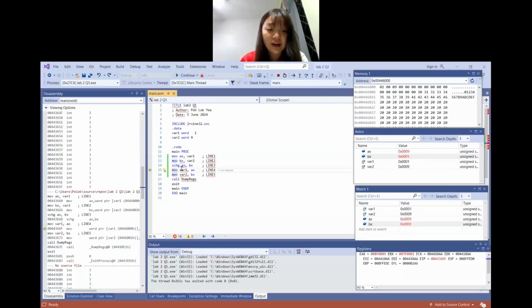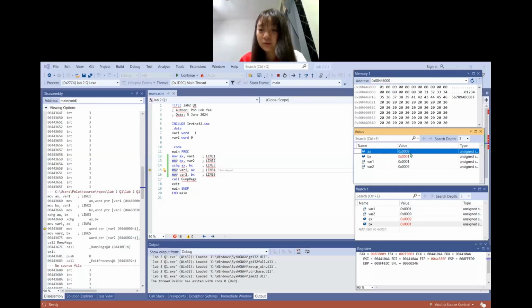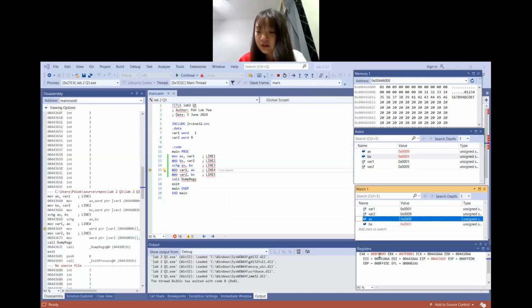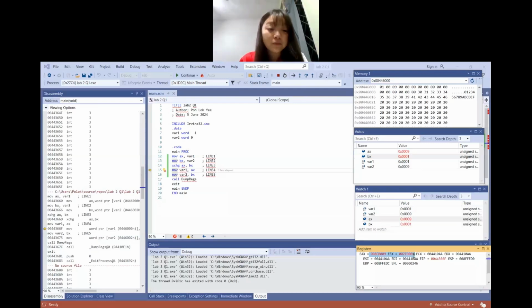So we exchange AX and BX. Initially AX is 1, which is variable 1. Now it has become 9 because we exchanged with BX. BX was initially 9, so now it has become 1. Here, as you can see, it has changed already.